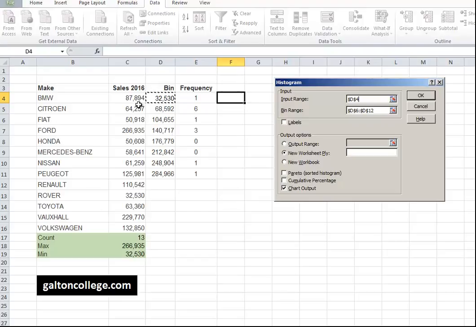Sorry, easier to do this one. Go there and here. That's it. Now the bin range. The bin range is the second one here. So we'll just click out of here, close that for a second, and we'll click here, hold the Shift key down, and enter that one.